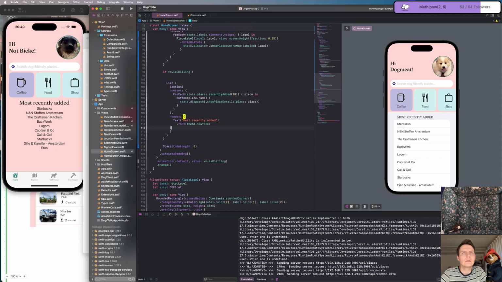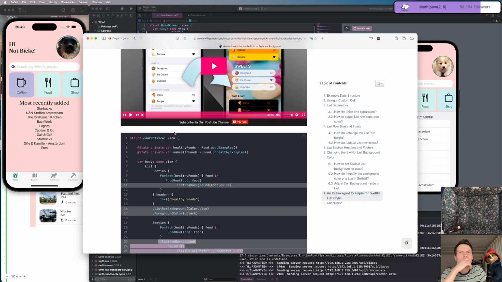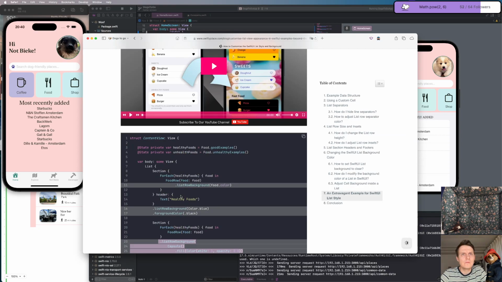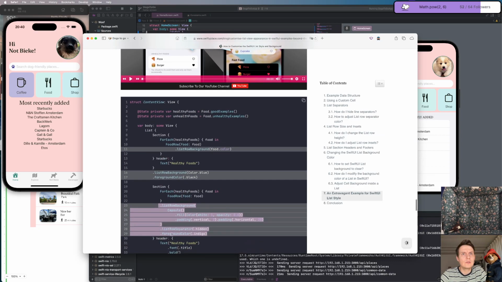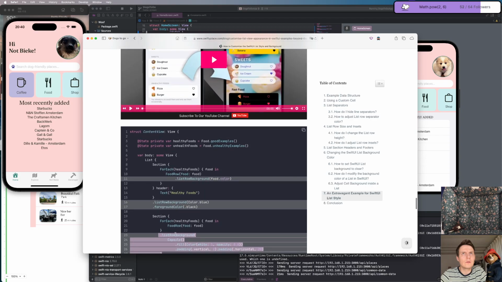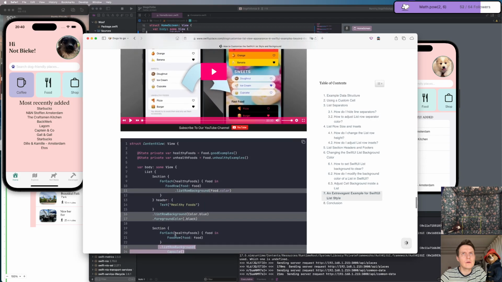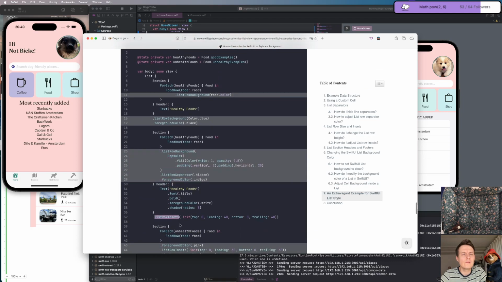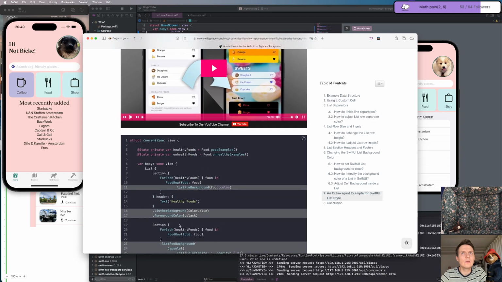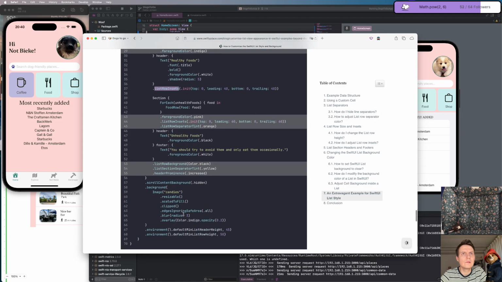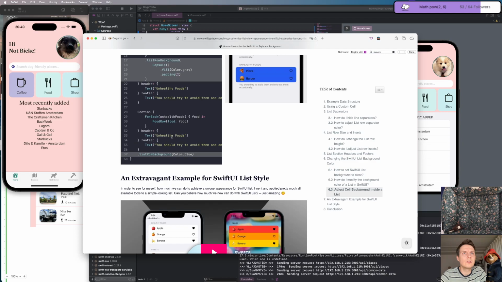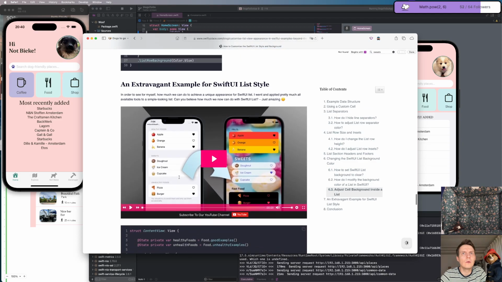Okay, and list row background, foreground color. List row separator, foreground color. How do we remove list backgrounds? So we want to look at suites. Where are the suites? Is this all a screenshot? No.